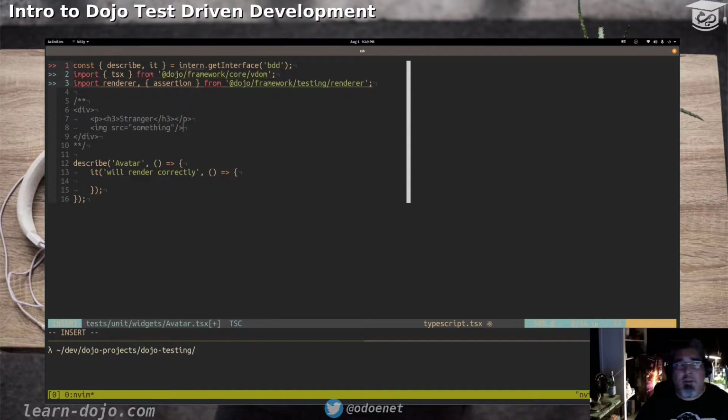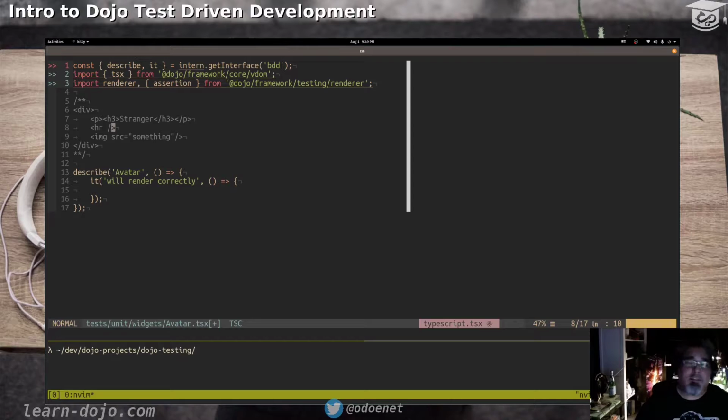Yeah. Okay. Let's just add some things to it, some flair, right? A little horizontal rule there. So okay, we have a div. It's going to look like paragraph, h3, horizontal rule, and an image inside it. Right? Okay, all right. That's cool.